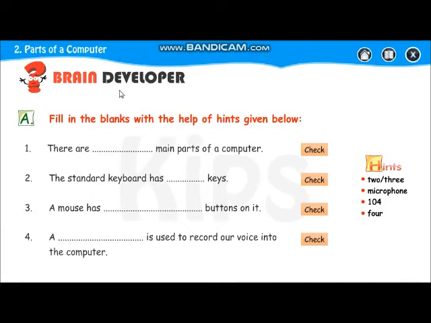Today we are going to do the exercise of lesson number 2, parts of a computer. Open your book, ready with your pencil, eraser, sharpener, and write in neat and clean handwriting. So let us start our exercise. First you will see it here and then write it in your book. After completing all the fill in the blanks, I'll give you time to write in the book. So let us start.